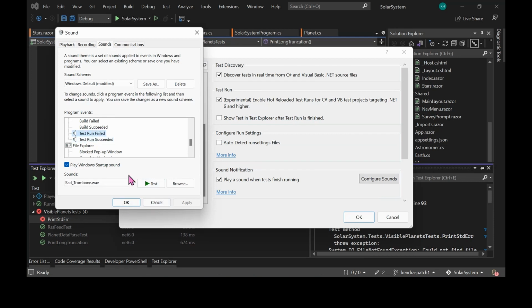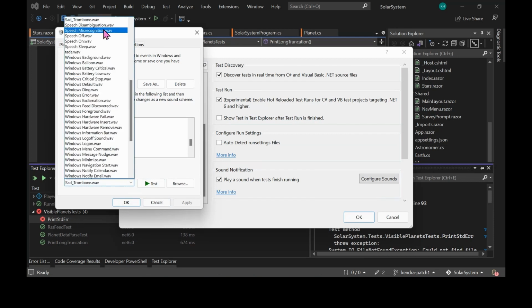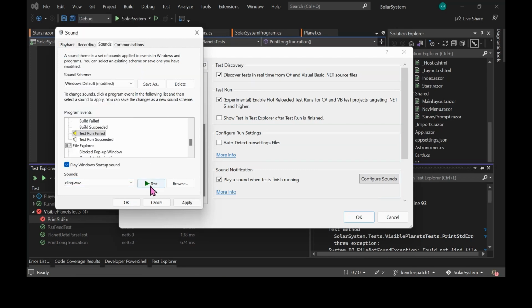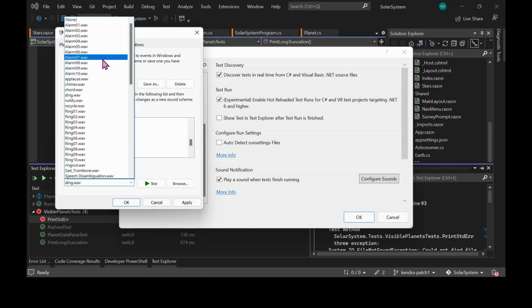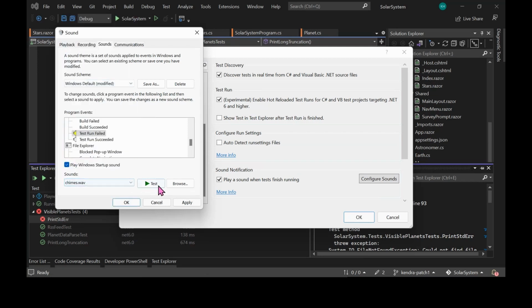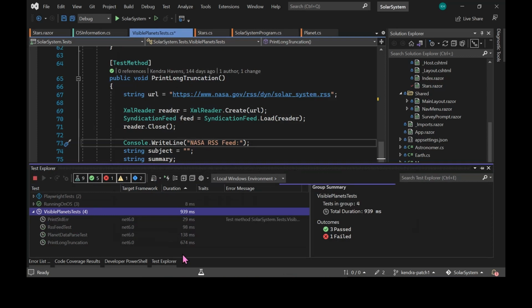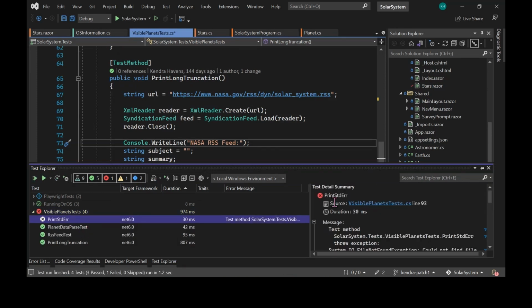So that was my funny sound. I think there's a more normal sound that I usually try, something like a ding. Actually, that's too positive. I want something more like chimes. Yeah, that sounds like a problem. So I'll go ahead and apply. And again, I'll run all of these tests, and if there is at least one failing test, you'll hear the failing test sound.